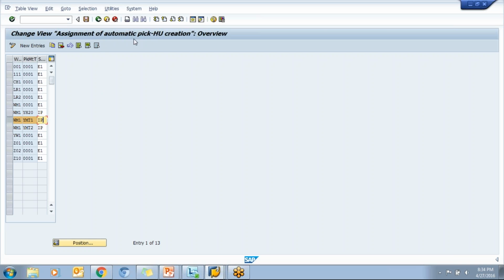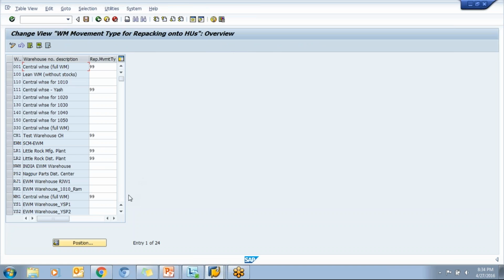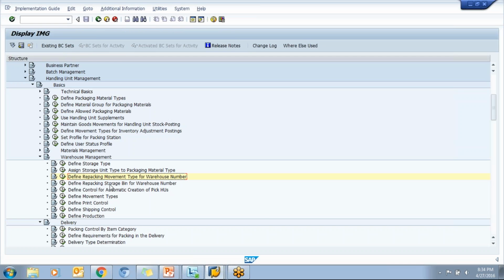So this is the automatic PKH creation. Define repacking movement type for warehouse number. We need to assign the movement type here. My movement type will be 99 for this. This is a standard movement type. And define repacking storage bin for warehouse number.